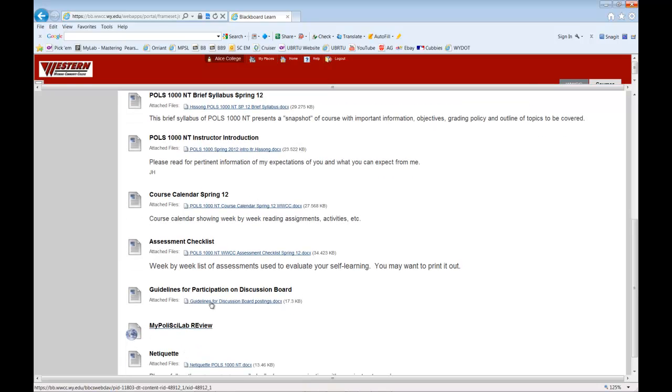There's a guideline for participation on discussion board. There's a rubric on those guidelines for discussion board that tells you how and what I expect to see in discussion board and what points will be assigned.